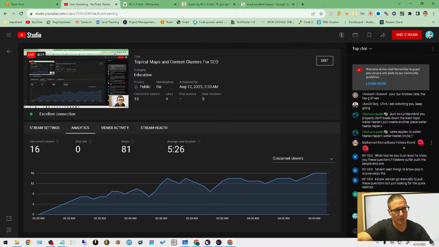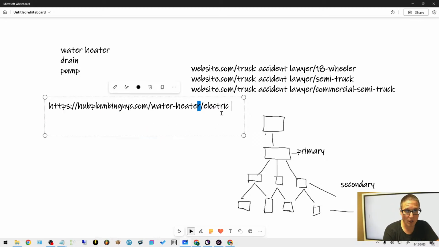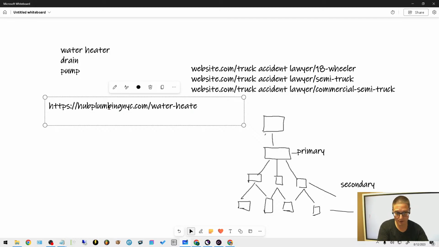Just so I understand you properly, don't break down the main topic, water heaters. Just create another piece of water heater repairs. Let's not get hung up on the specifics. This top level could be, I chose water heater just to make a better explanation, but this could be water heater repair. In fact, for most service businesses, this probably is going to be water heater repair, because that's the primary service.